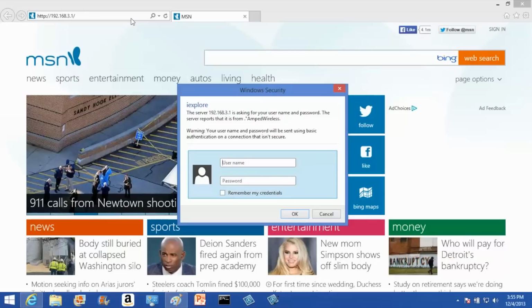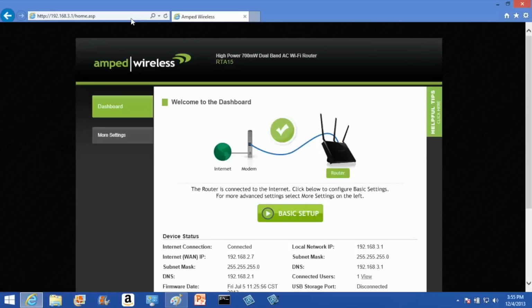Now, if you have an older router or a pre-used one and you set it back to factory default, you can usually find the default admin username and password with a Google search. This router uses admin as the username and password. Now I'm in the interface. The first thing you should do is change the admin password for security reasons.